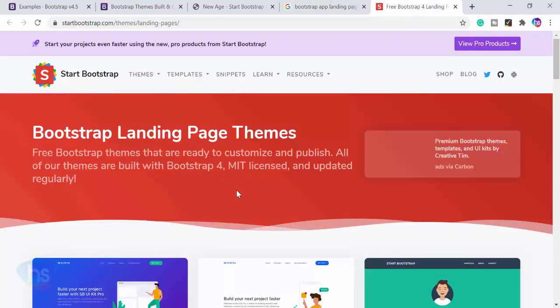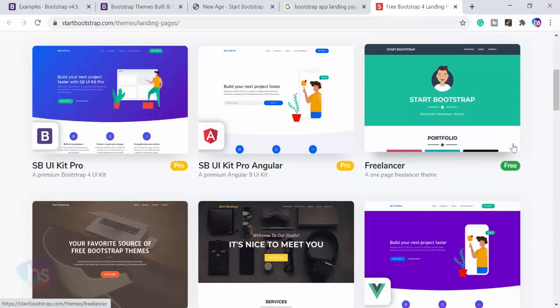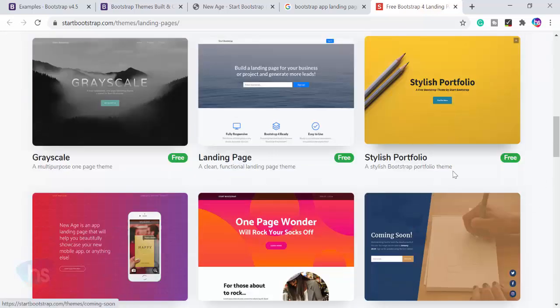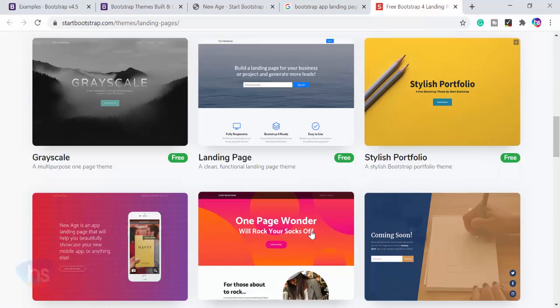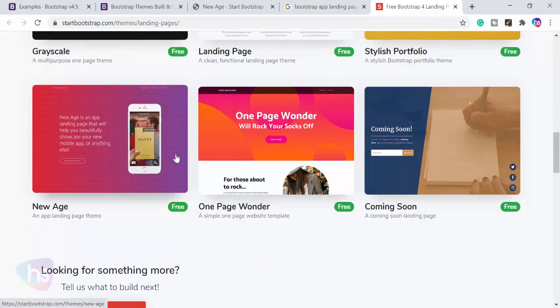You will find many Bootstrap landing page themes. See here, it is Pro, which means it's a licensed version. Here you can find, see, this is the Stylish Portfolio. It's absolutely free. Yes, here you can just click it, download and customize yourself. And you will be more excited. This is the New Age.